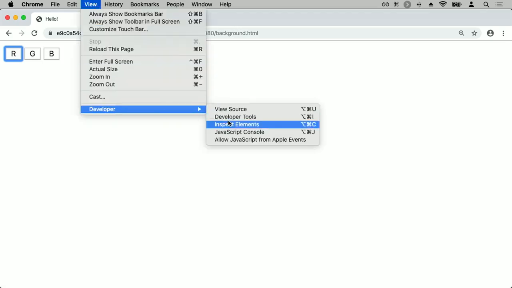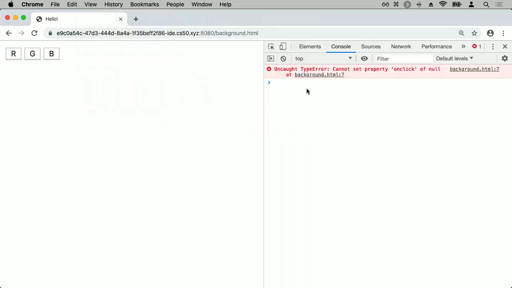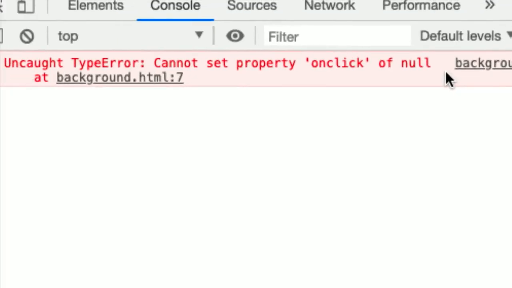Why might that be? So again, whenever you run into issues like this, oftentimes it's a good idea to open up the JavaScript console, see what might be going wrong. And in this case, I'll go to View, Developer, Developer Tools, and all right, I'm getting an uncaught type error, cannot set property onClick of null in background.html, line 7.